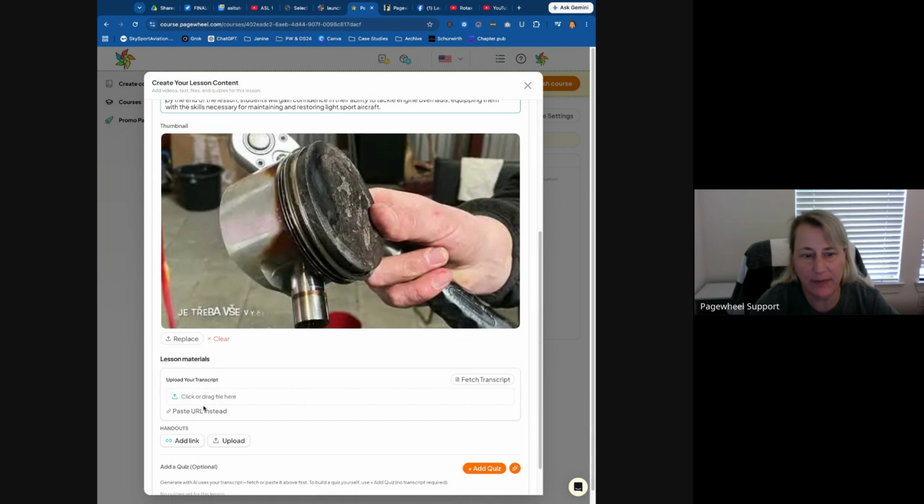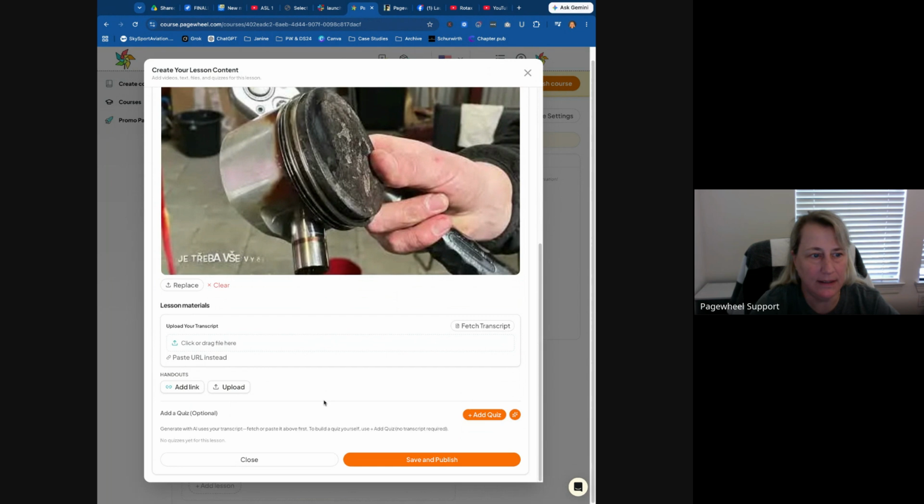Here's where, look, you can upload your transcript, and this replace is where you can add your own thumbnail. So if you don't like where it randomly stopped on your video, you can do your own there.